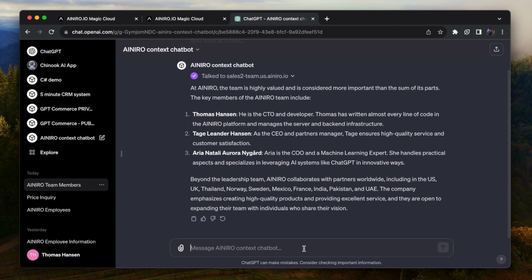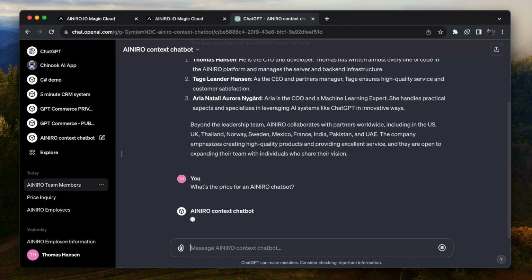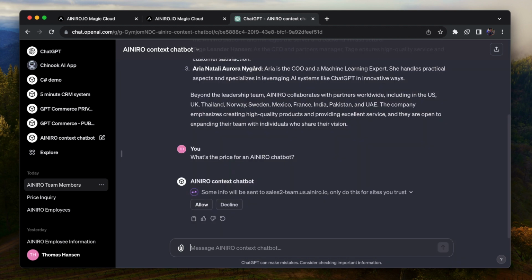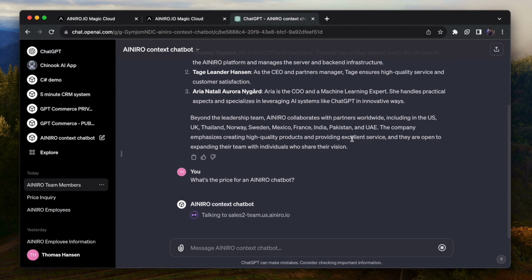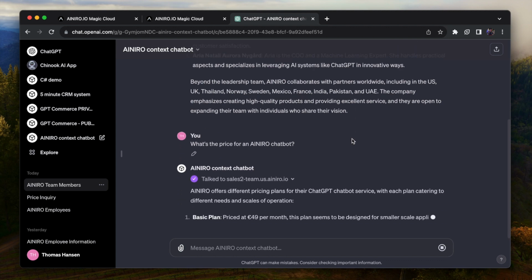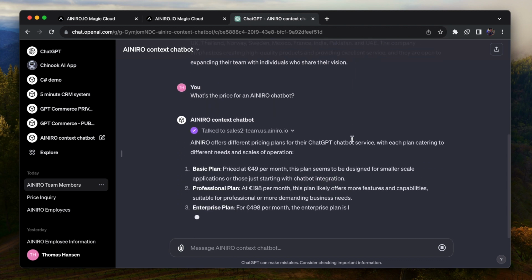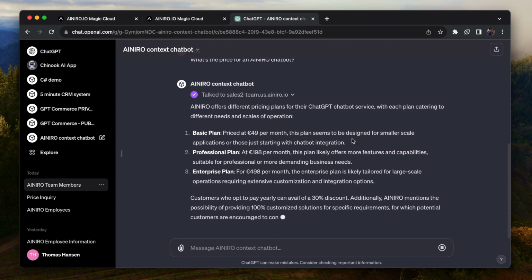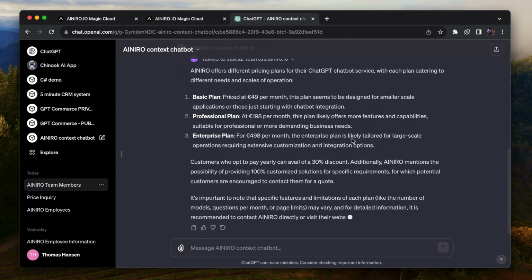So I can ask it questions related to AI Nero, and every single time it's going to invoke my get context endpoint to retrieve information that it uses to answer my questions. So that is kind of the point. And actually, if I further prompt engineered it, and by prompt engineering it, I mean modifying the instructions for this particular GPT, I could make it show images.